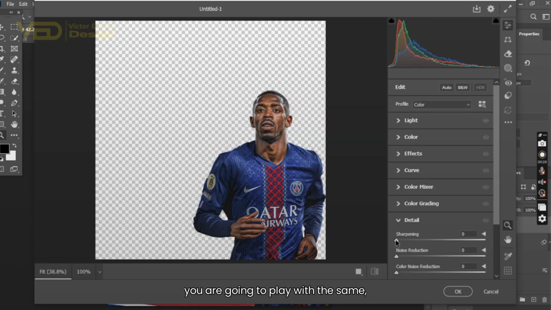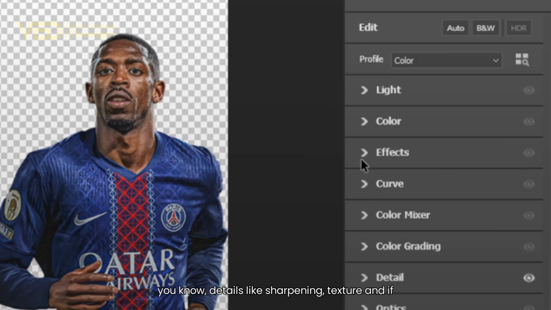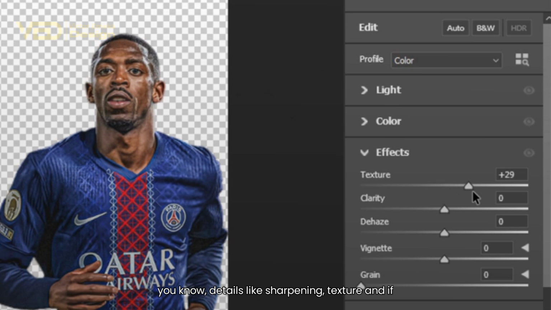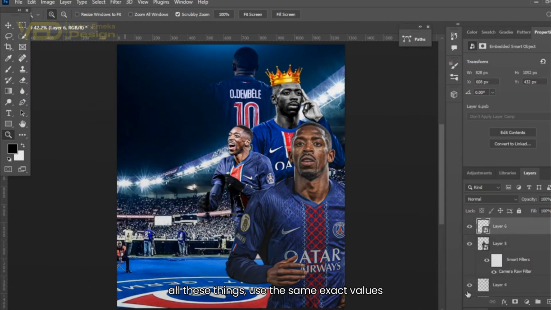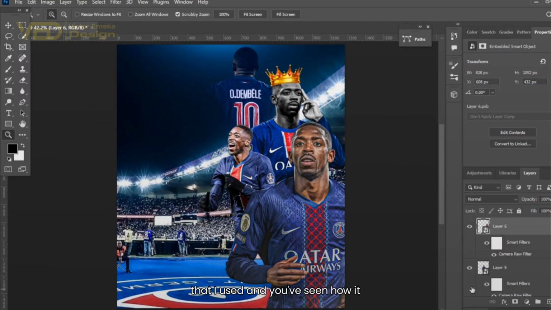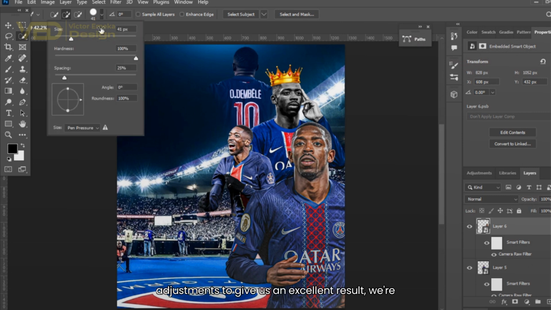Once you do that, you are going to play with the same details like sharpening, texture, and if you look as you're doing them, you're going to see the effect of what you're doing on the player. So you do all these things, use the same exact values that I used, and you've seen how it came out to be. So still make further adjustments to give us an excellent result.